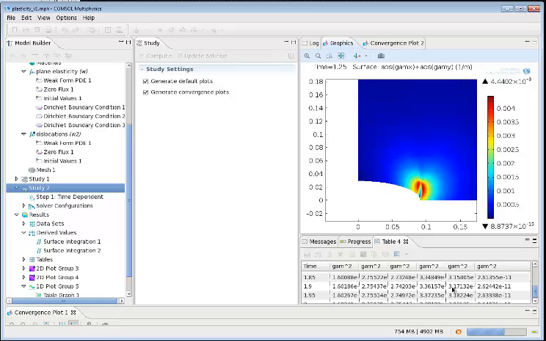Alright, so that concludes this tutorial on dislocation mechanics.